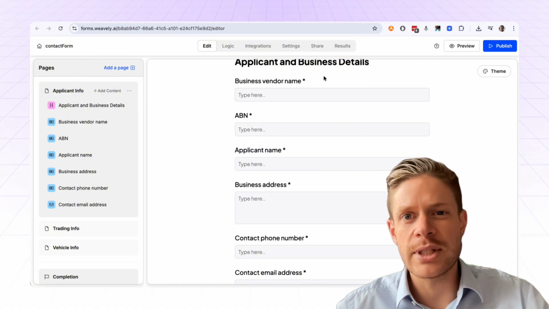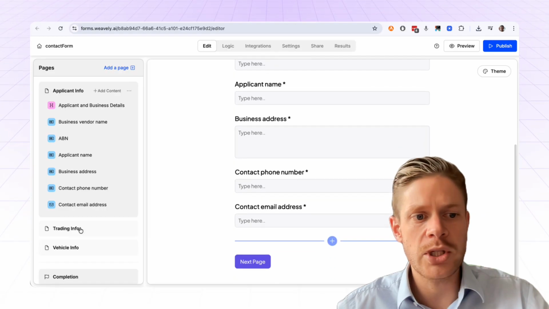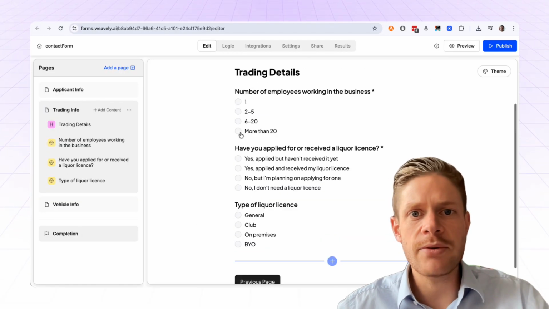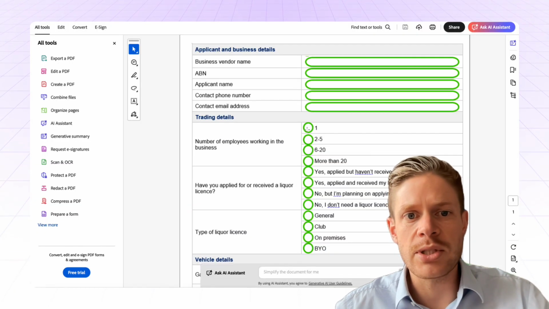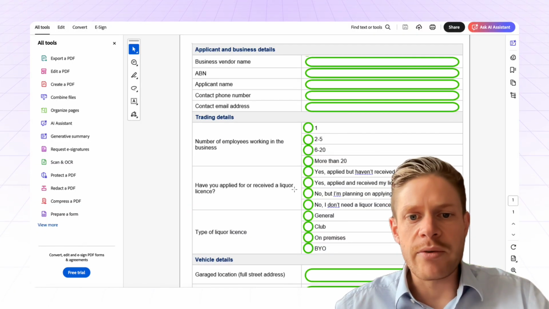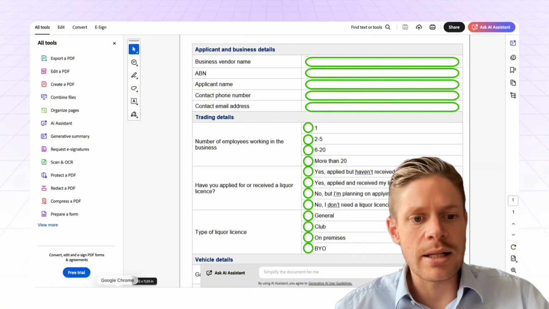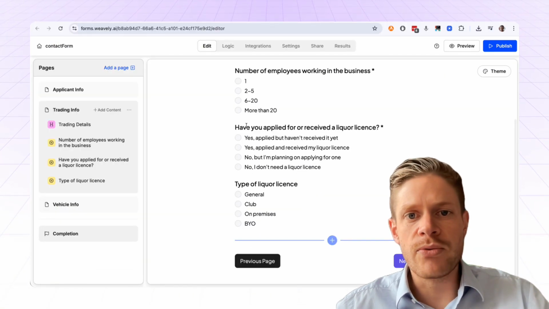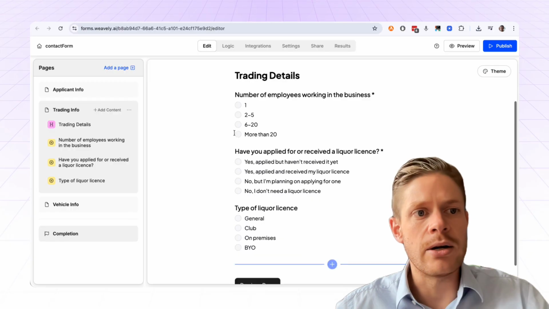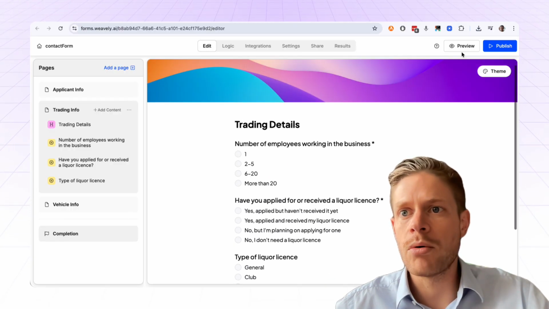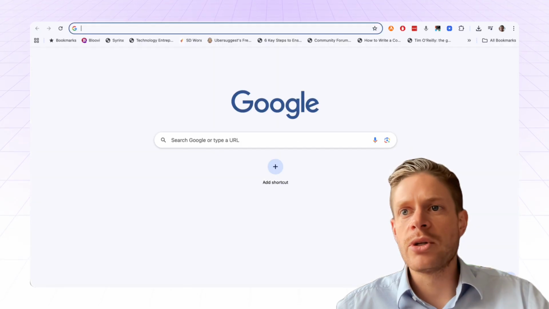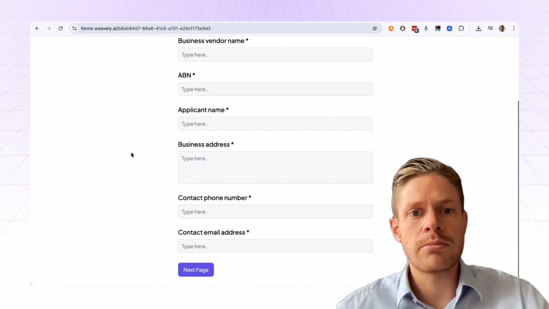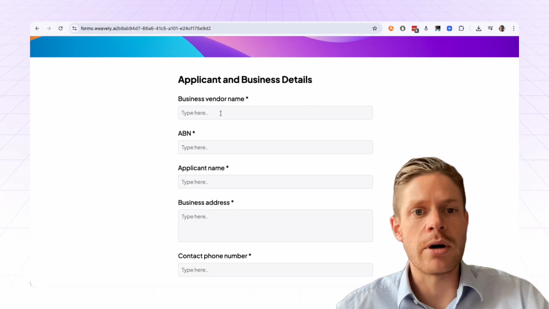We have the applicants and business detail questions, the way we have them in our PDF. The number of employees. So for example, if you go back to our PDF right here, we see number of employees. Have you ever applied for a liquor license and the type of liquor license? And we find all of these questions right here in our form. So once we're happy with this, we can just go ahead, press publish, copy the URL, and then share that with the businesses that need to apply for our vendor permit, right?